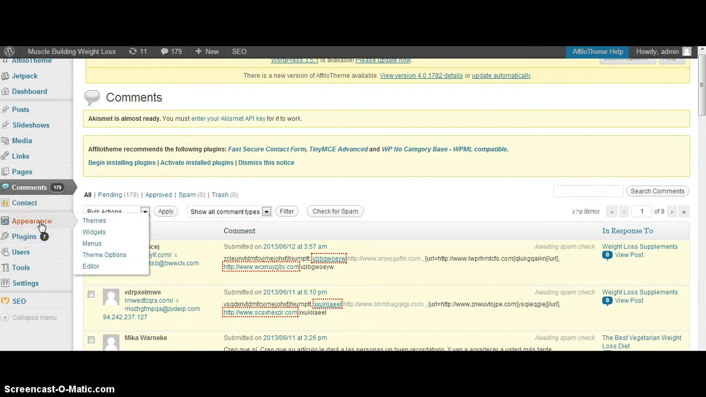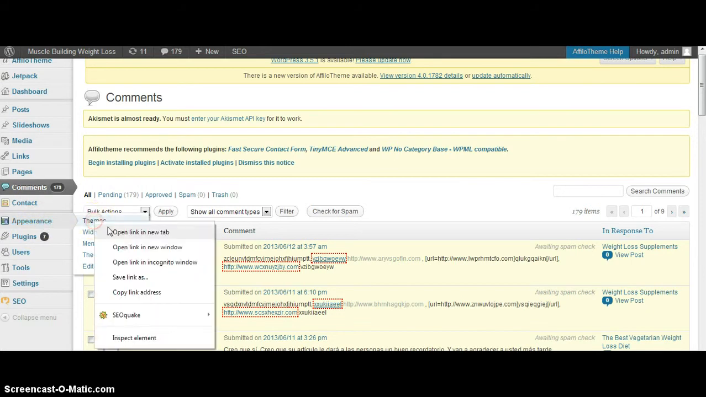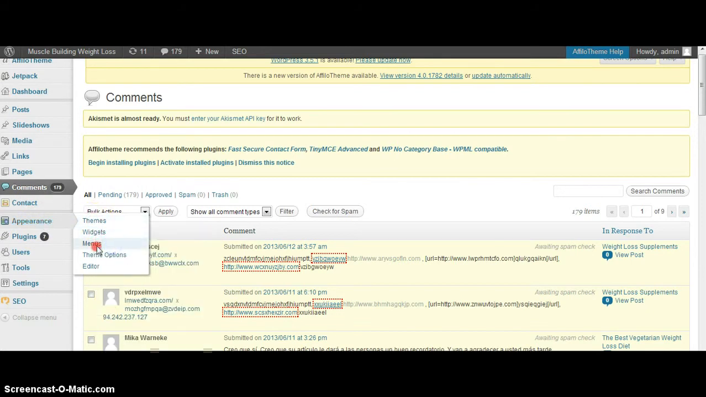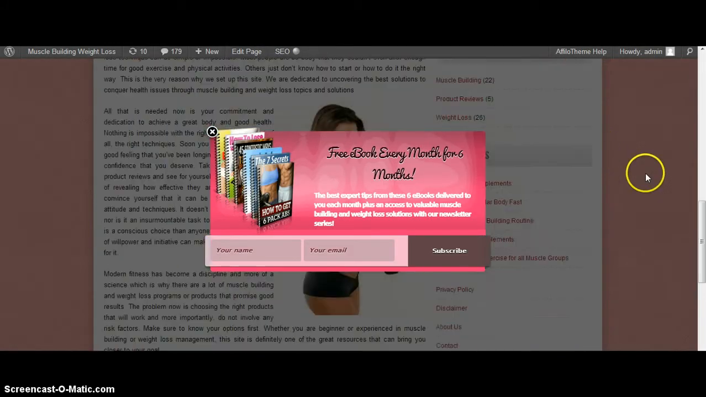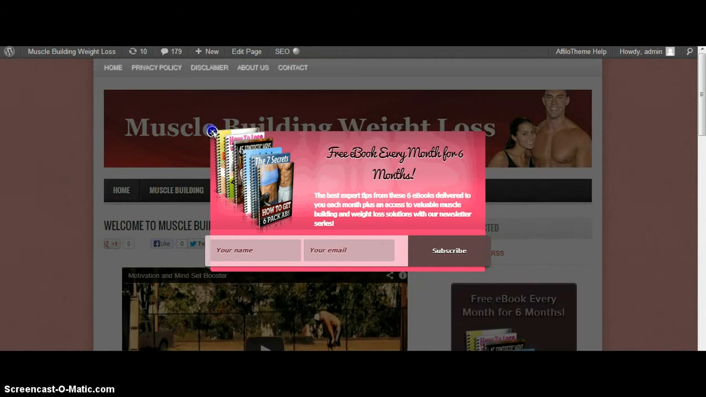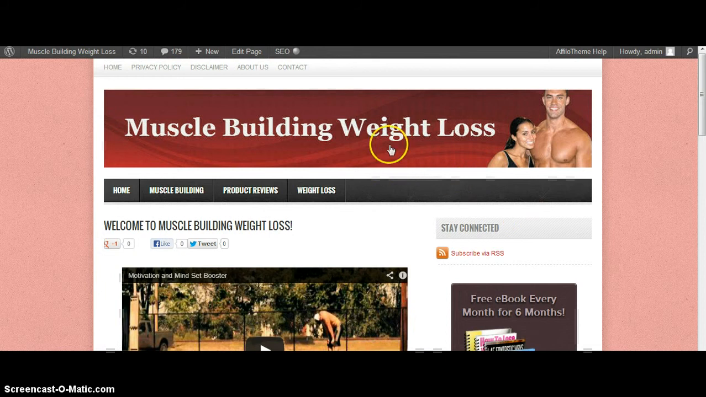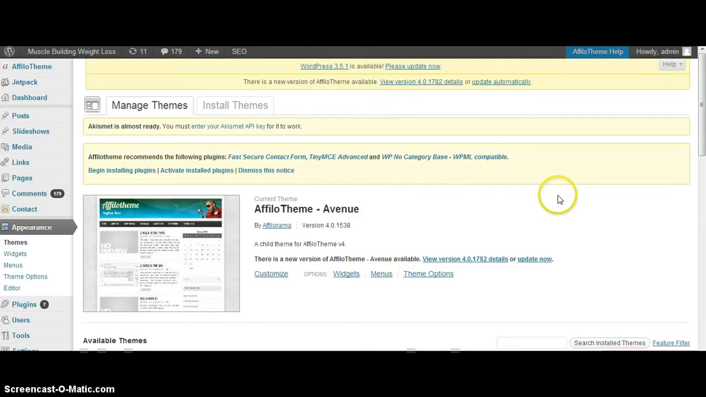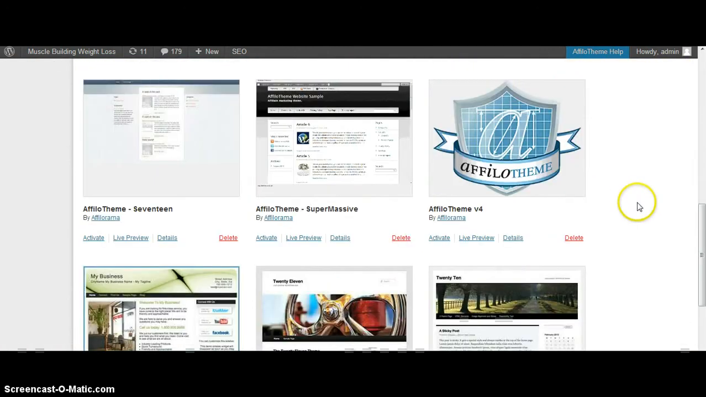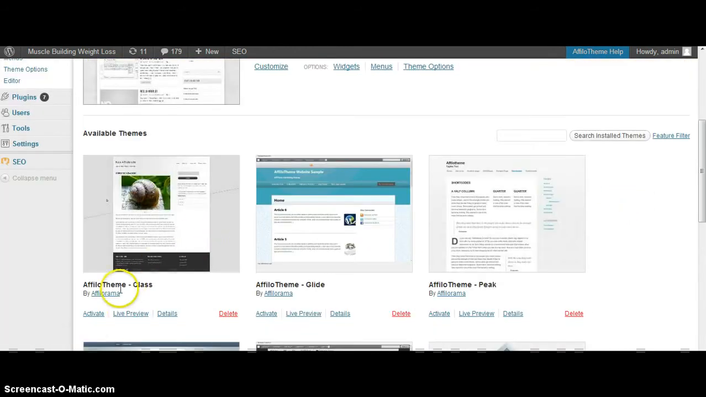So appearance section, this is where you'll spend a lot of your time. You can configure themes, you can configure the widgets, you can configure the menus. The theme is actually how your site should look like. In this case, we are using the Affilotheme, so we have chosen just one sidebar to support it, then a banner, and then 2 types of menus. So that's where you will set your theme under the appearance. Just choose the type of theme that you want and then just activate it.